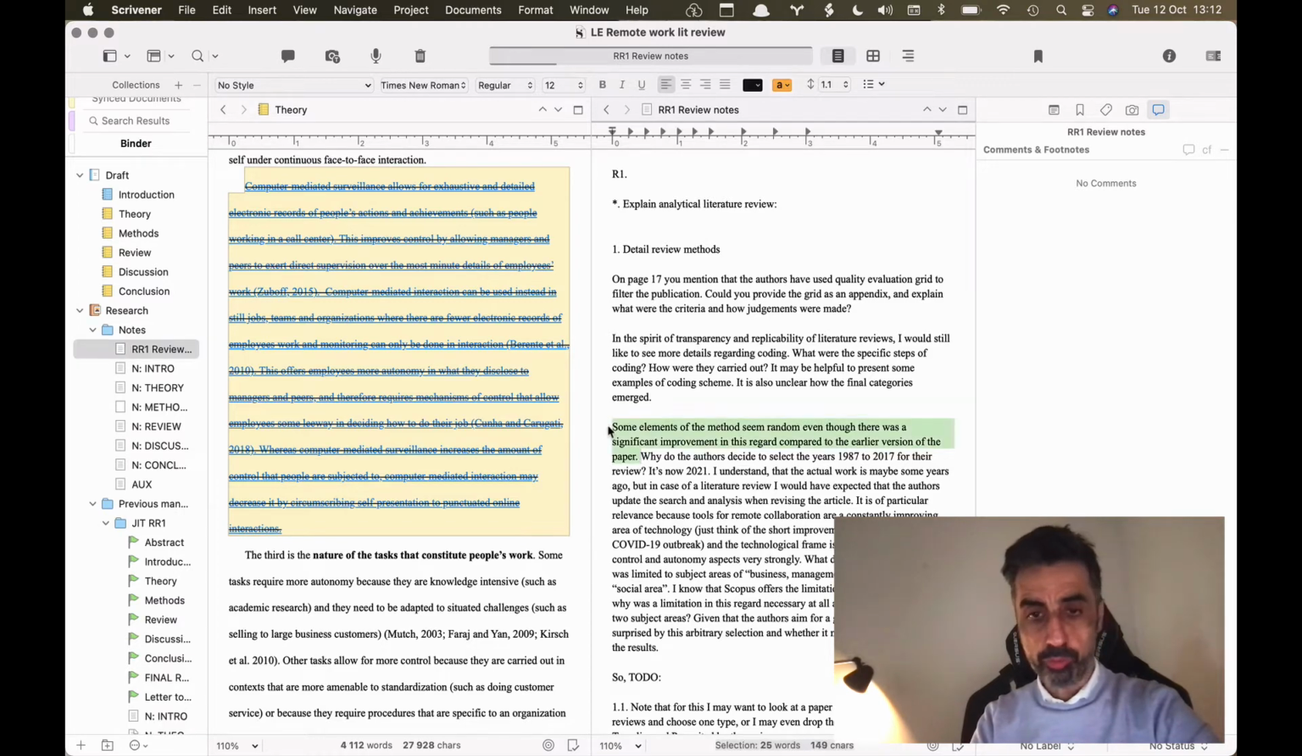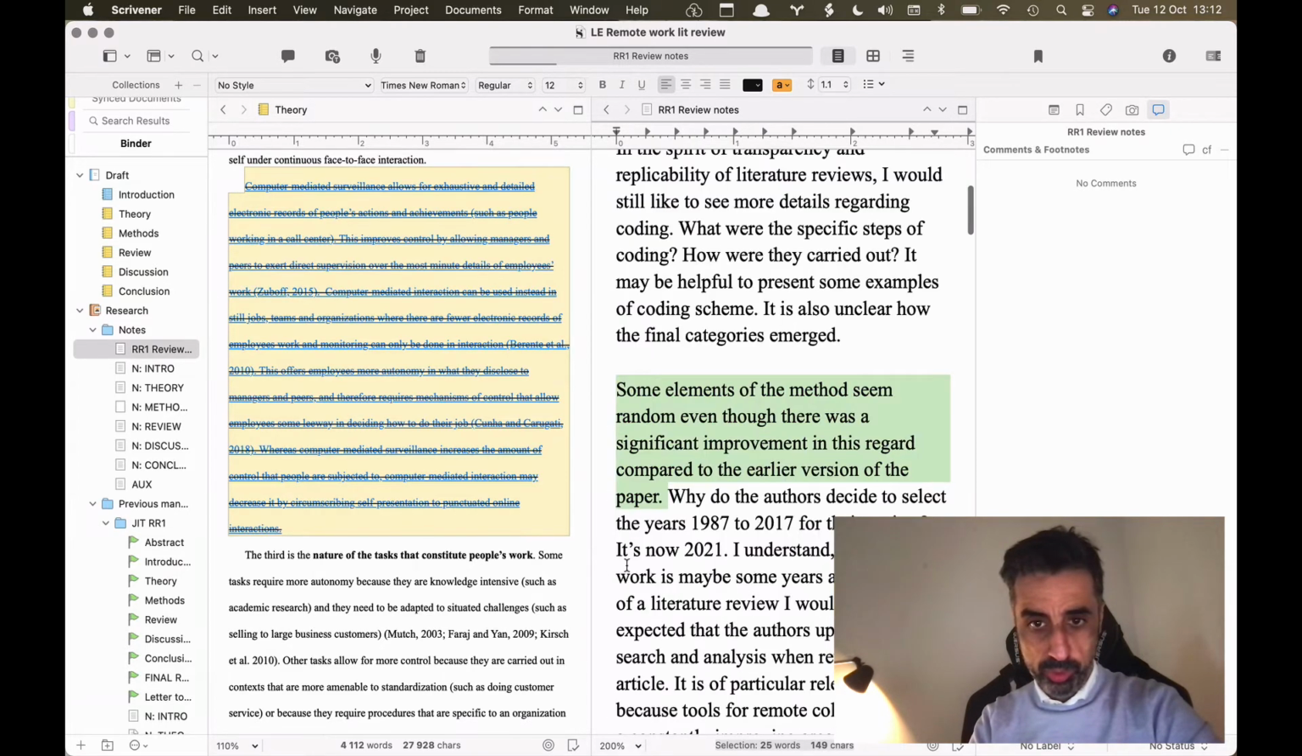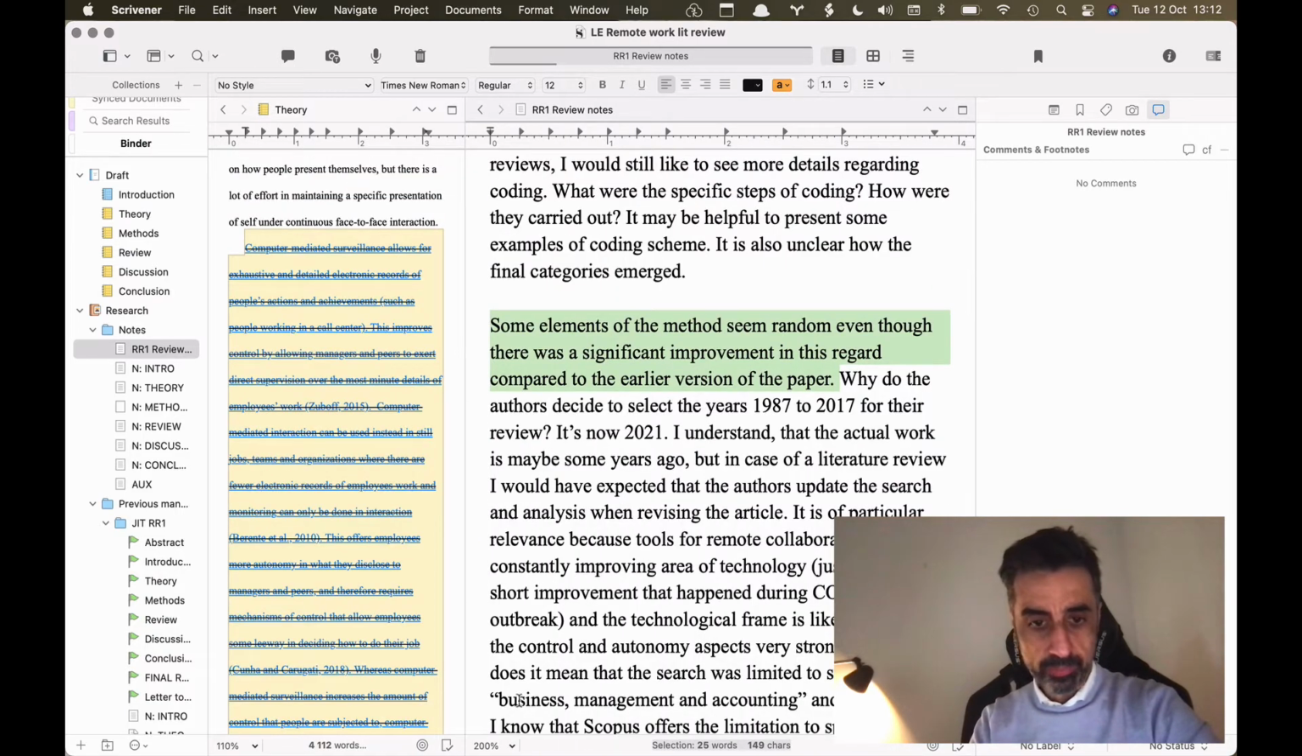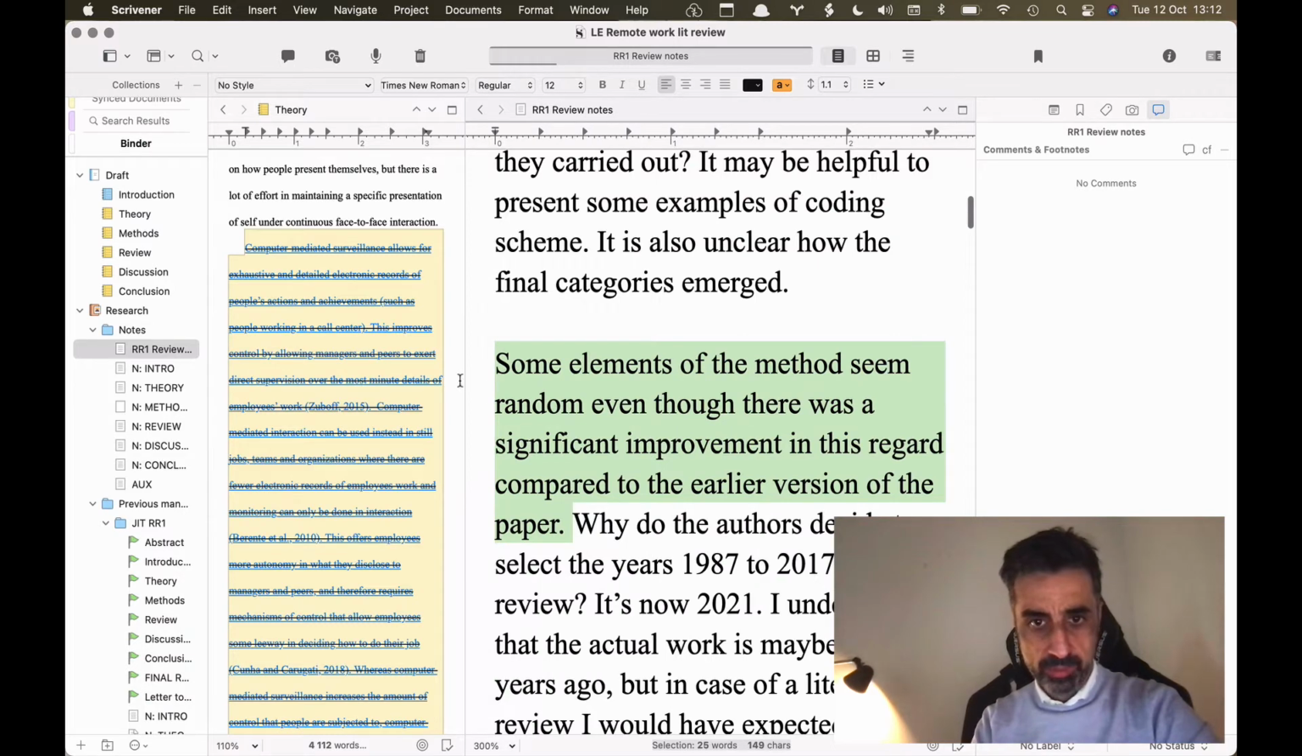So I left one here just to show you, see how nice I am. Let's move this up to 200. So it says here, some of the elements of the method seem random, even though there was a significant improvement in this regard compared to the earlier version of the paper. This is not helpful, does not help me. It just makes me feel bad, right?